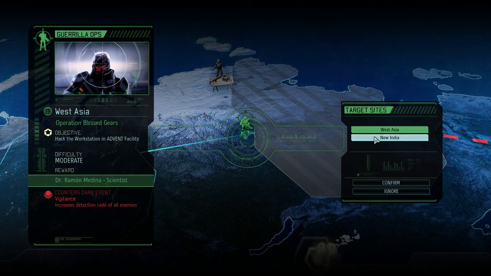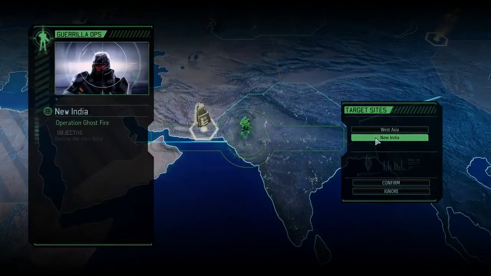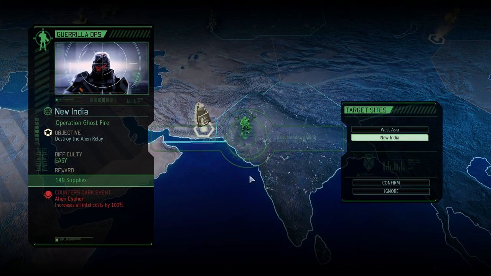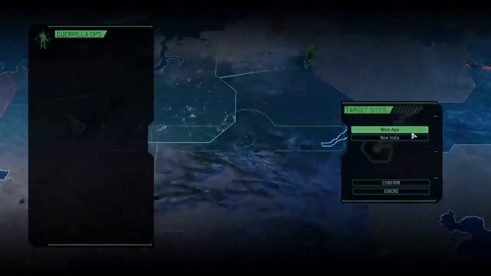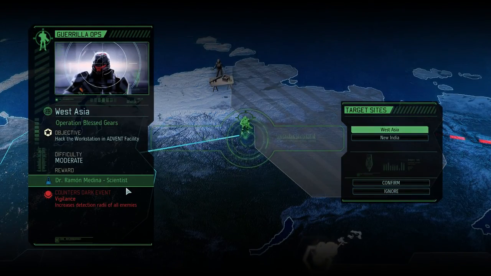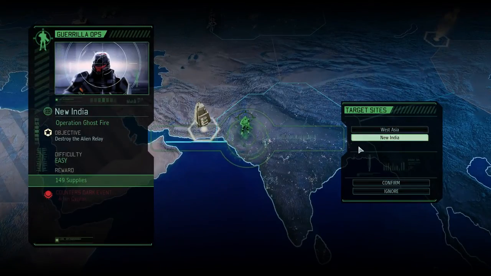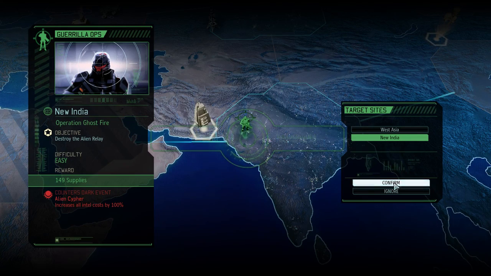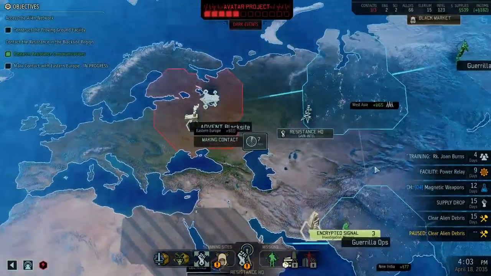Okay. Vigilance increases detection radii. Destroy alien relay for 149 supplies and stop the increase in intel costs. We really need to. Wow, that sucks because I really want another scientist, but we need to do this. Unfortunately, probably we'll be able to use these supplies to buy a scientist from HQ, which is what we will do. But it's annoying. Yeah, well, we got to do it.